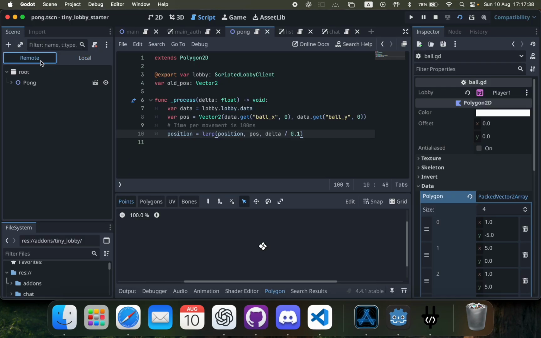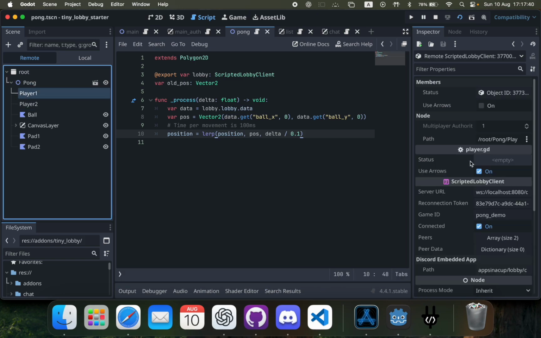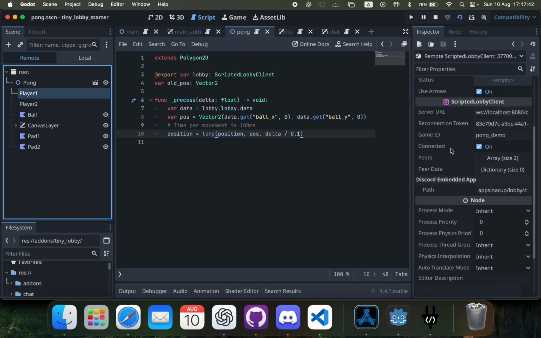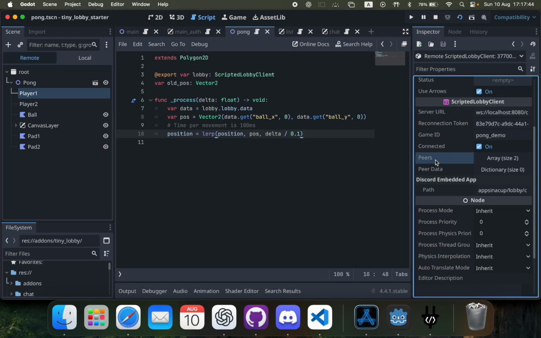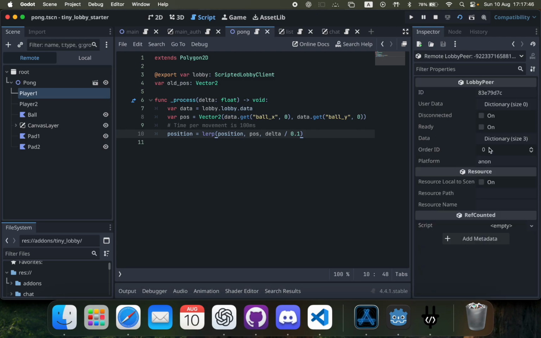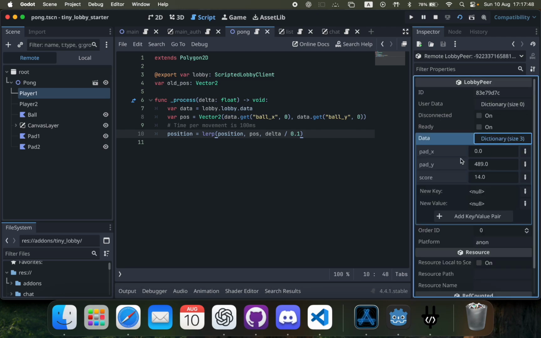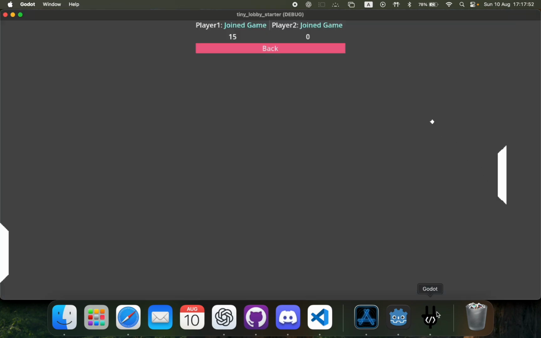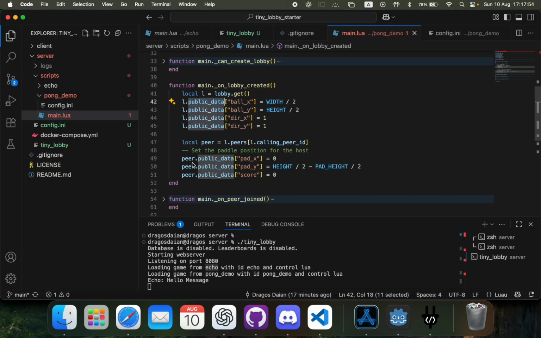If you look to remote tab, you can see that you have everything here. You have the peers, and you can look here for the peer data, for example. You can debug everything that happens in real time. There's also peer and calling peer ID. So you can get the lobby.